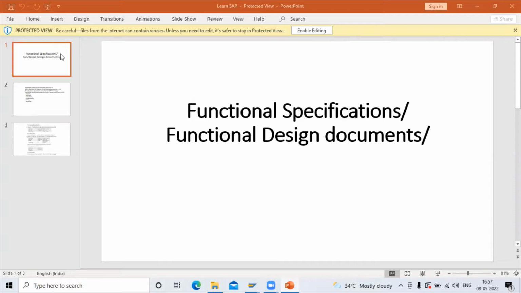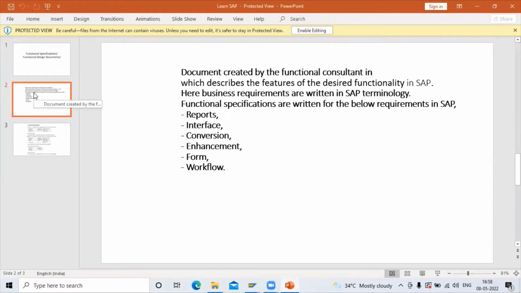The topic for today's session is the functional specification, or functional design document. Let's try to understand first what is a functional specification. The functional specification describes the features of the desired functionality in SAP. In SAP, most requirements are met by the standard solution.